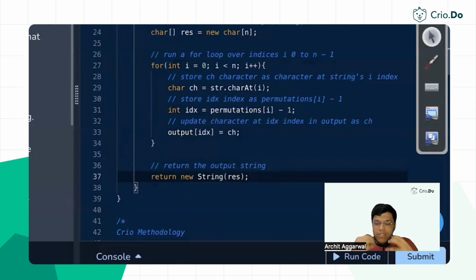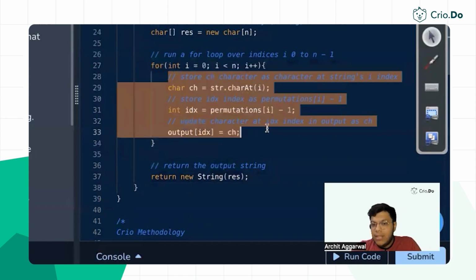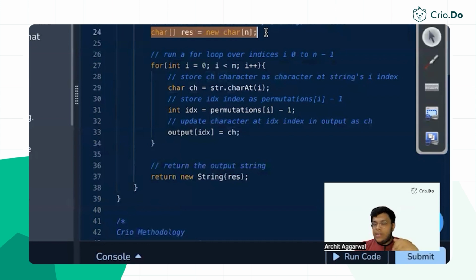So what will be the overall time and the overall space complexity of this solution? Since we are running a linear loop over the input string of n characters and doing some constant operations, the overall time complexity will be order of n, or linear. What about space? Since we are creating a character array which is neither in the input nor in the output, we are taking extra space of order of n again, that is linear only. So both time as well as space is linear.